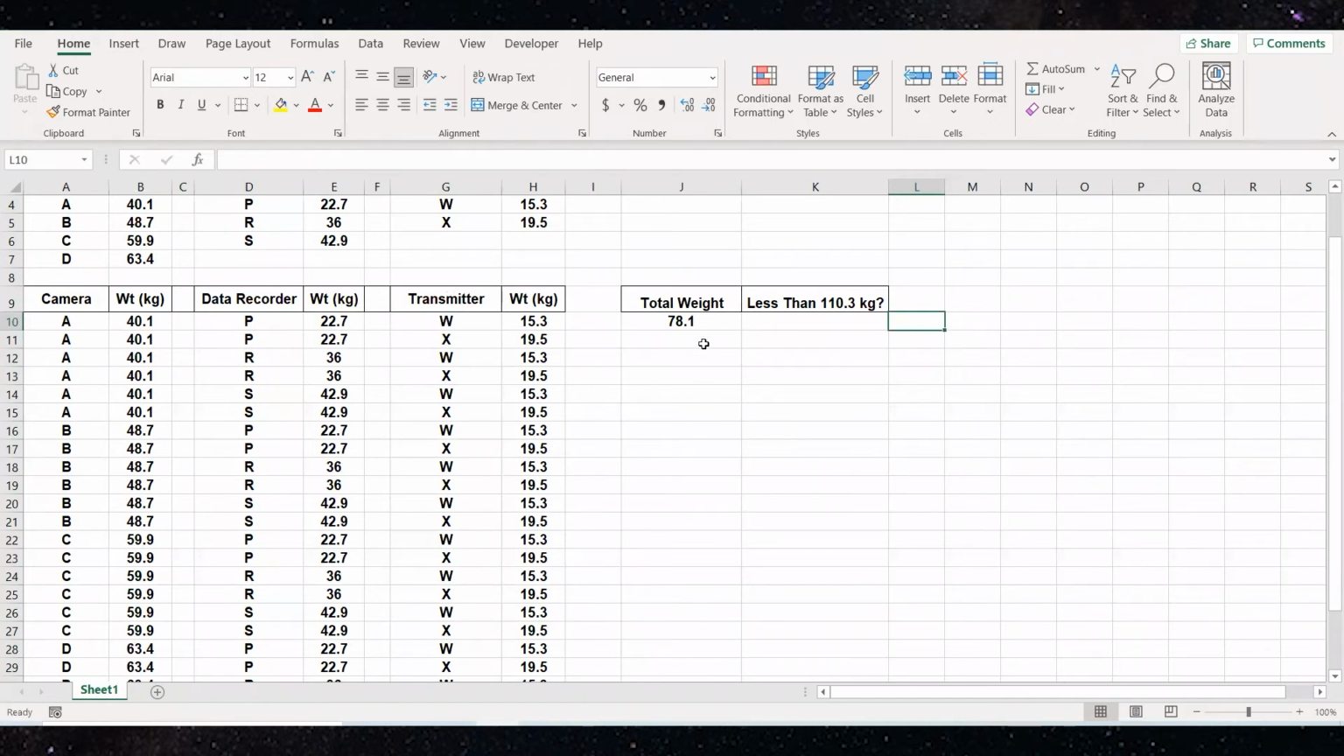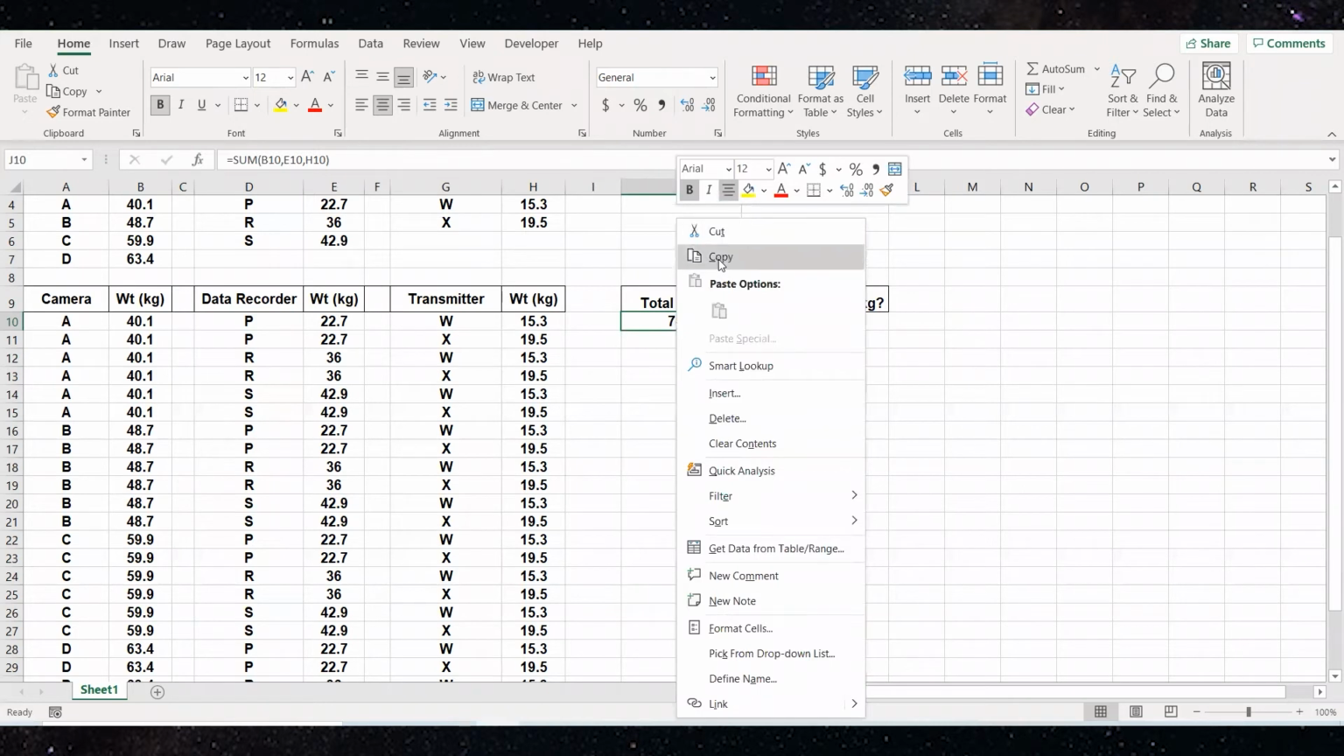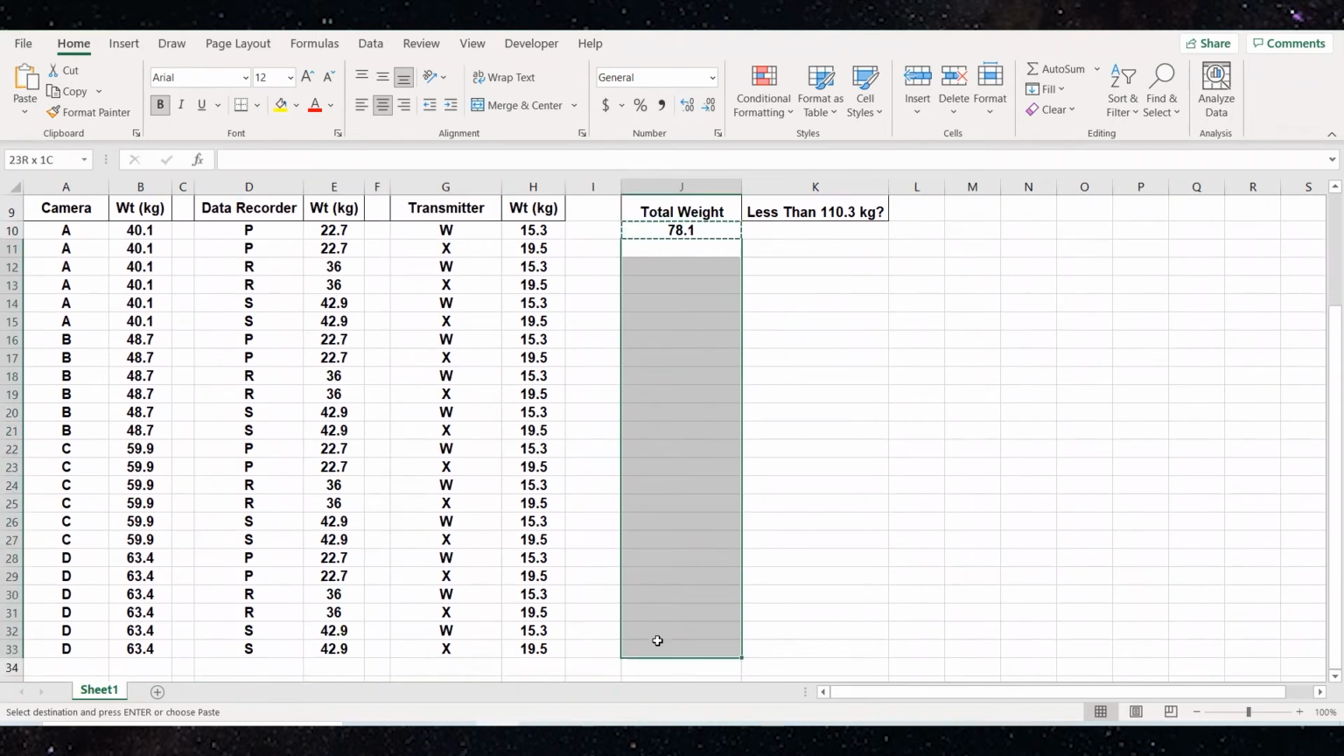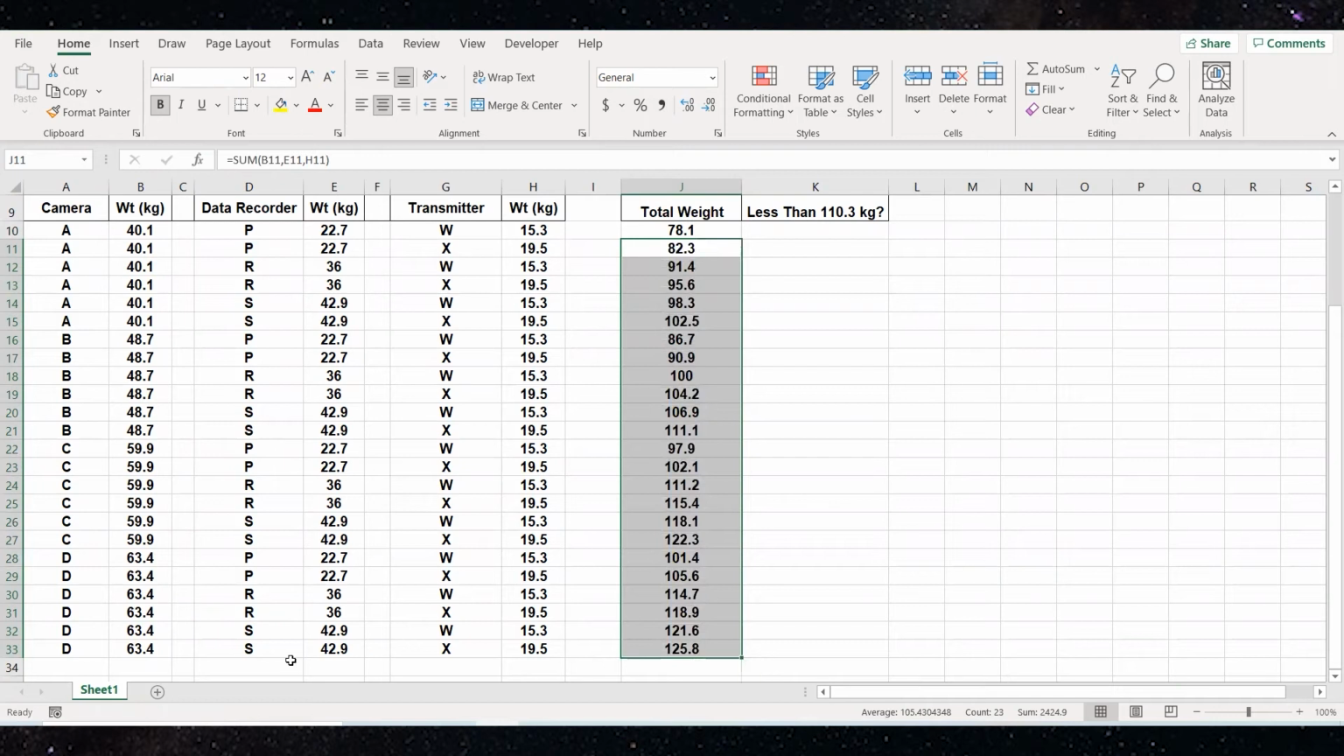Now, what's most important here is we can now copy and paste this formula. So I'm going to right click and do copy just to show you that's what I'm copying. I'm now going to highlight all the spaces below that for all the other 23 options and hit enter. And notice it's now calculated the total weight for all of those.